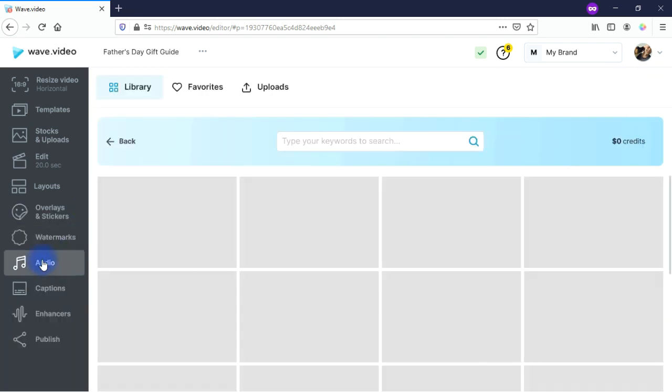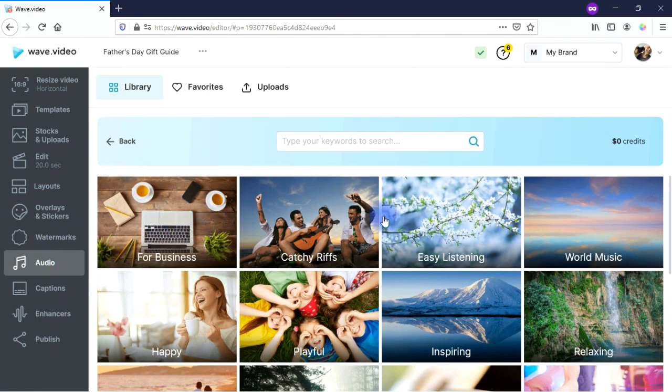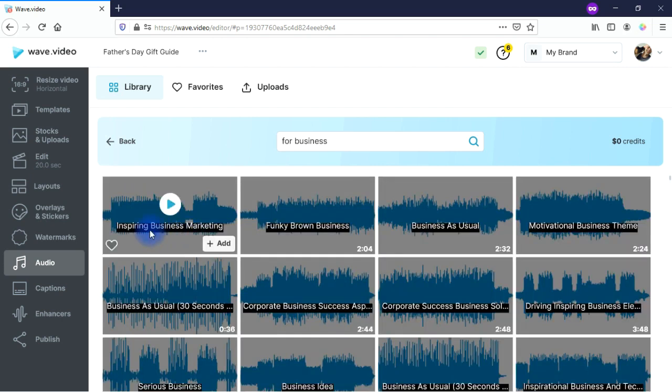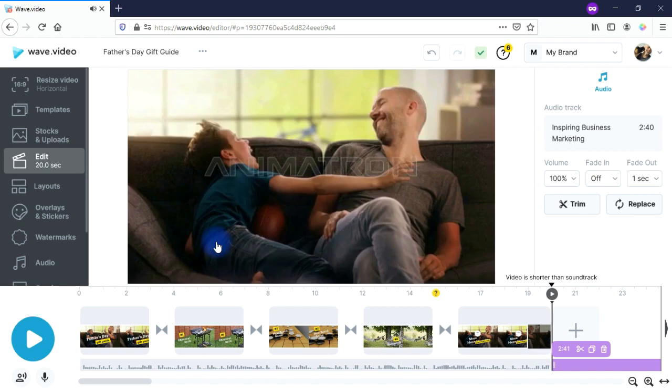This allows you to change the audio. So you have these options right here, or you can search and add a different music track. So if I want something for business, let's just go with that one right there. You can preview it and then add it if you decide that you like that particular track.